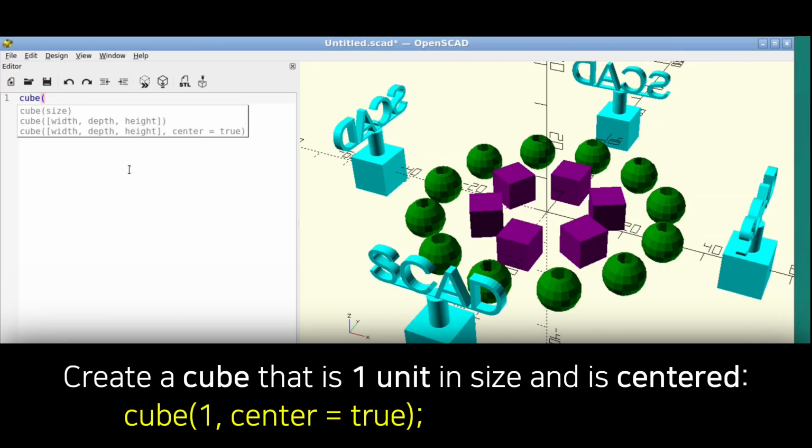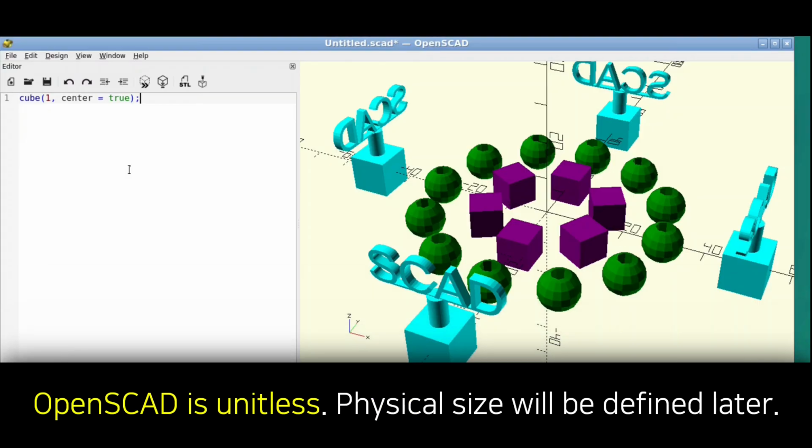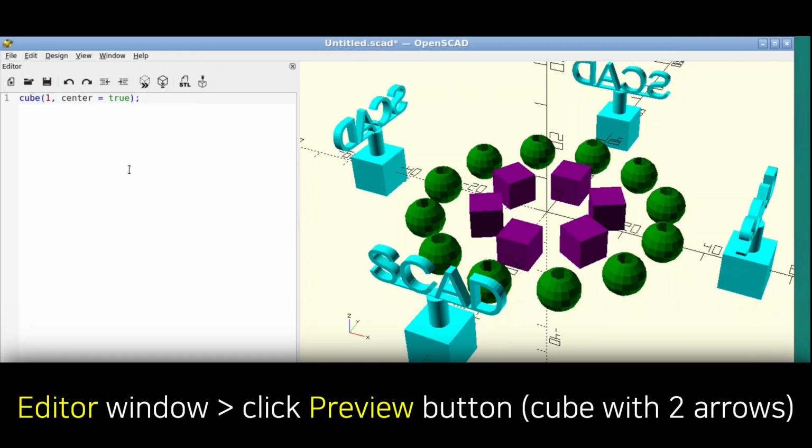Now for the new file in the editor window, we can create a cube by typing in cube left parenthesis 1 comma space center space equal sign space true right parenthesis semicolon. This will create a cube that is 1 unit in length, width, and height, and it will also be centered. Keep in mind that OpenSCAD is unitless, so we will define size later when we prep the model for 3D printing.